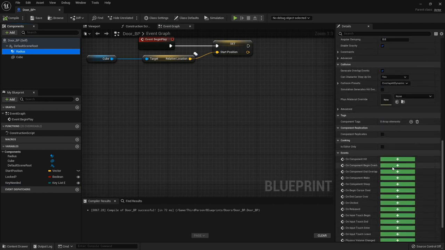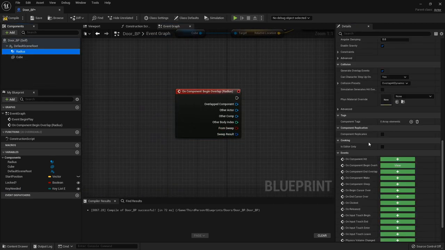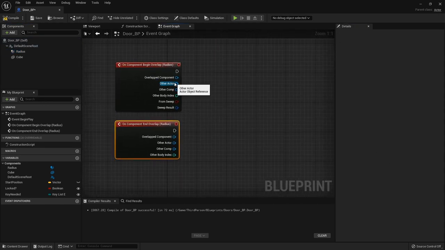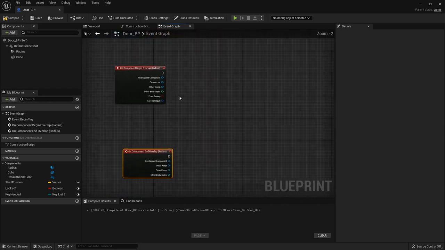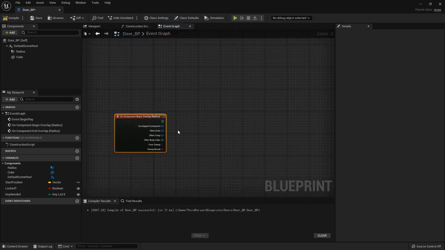And now what we can do is let's go to our radius. And we'll add some events on component begin overlap and on component end overlap, which is the one right below the second one. Now let's set up the begin overlap first. So I'm going to move these down.